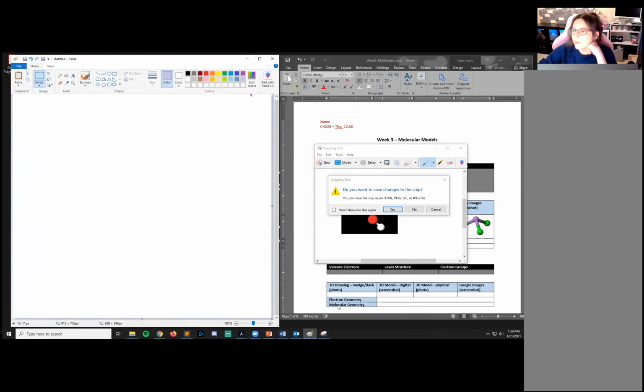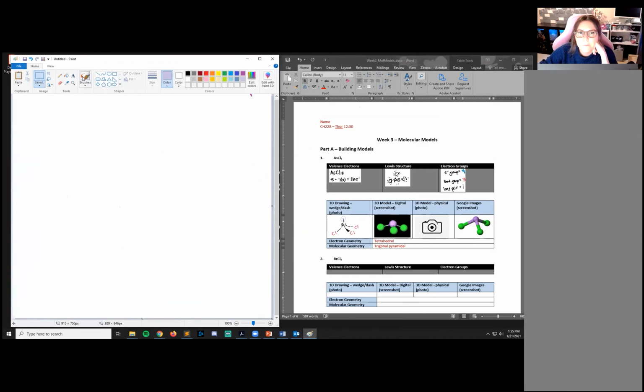So if we tried to work it out, do we want to save that? No. Okay, so we have BeCl2. If we look at the valence electrons on my periodic table, how many electrons do we have here? We've got 2. How many electrons do we have? 2, 7. So 14, 15, so 16 total, right?